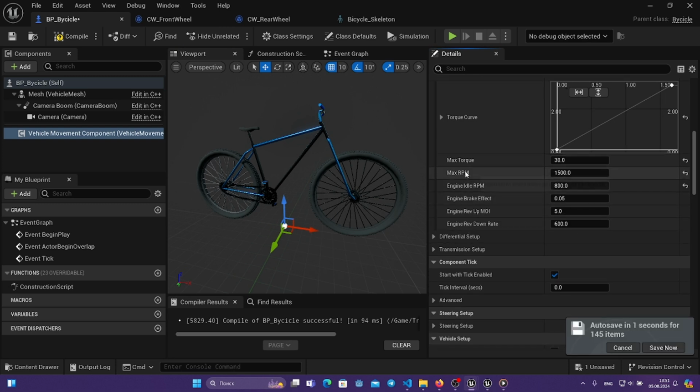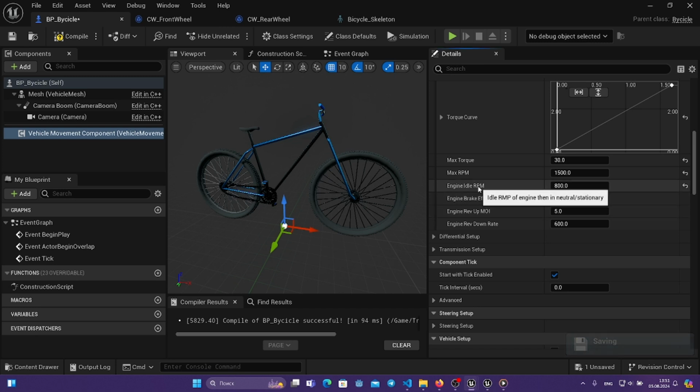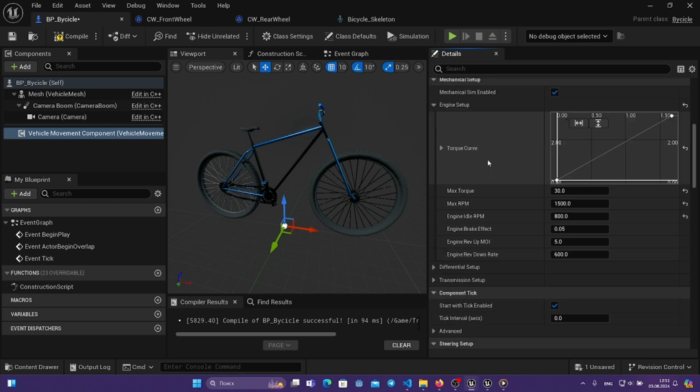Okay, you can read on the internet what is RPM, what is torque. It's just physics stuff related with the engines and with all that a bit hard stuff. Maybe it's not that hard, but I just wasn't interested in it. So for me, it's a bit hard to understand for now. Maybe later I will find some free time and read about it more.